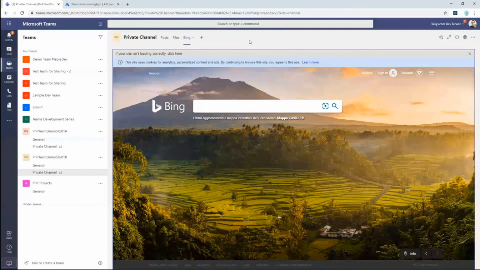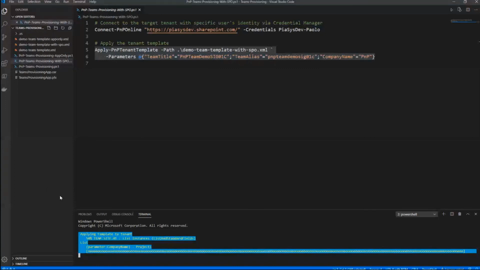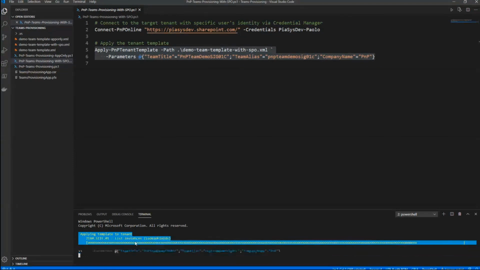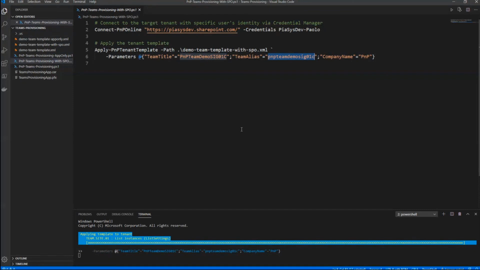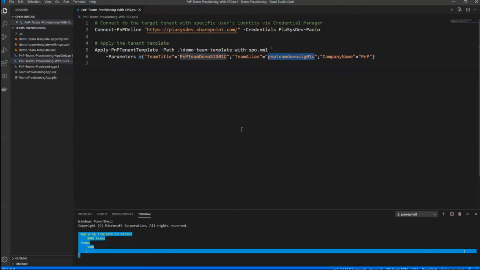So if I already go here, I can see that maybe the provisioning is still running. Yes, actually the provisioning is still running for the site collection, so better to wait. The site collection is still under provisioning. I'm creating the list instances, the content types, and all the other stuff. And this will be, by the way, the name of the site collection, so I can try to be smart and open the site collection as soon as it will be ready, so that we can save some time.